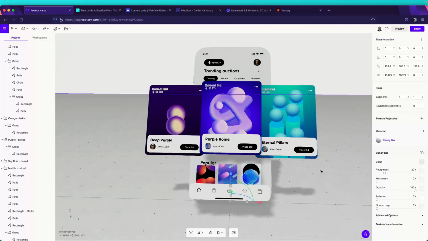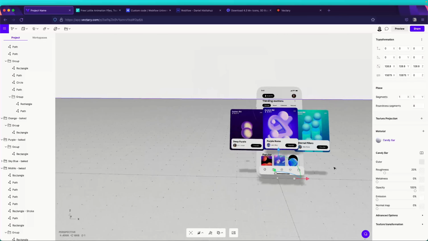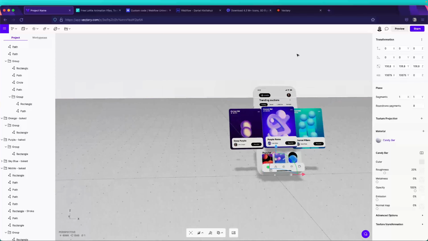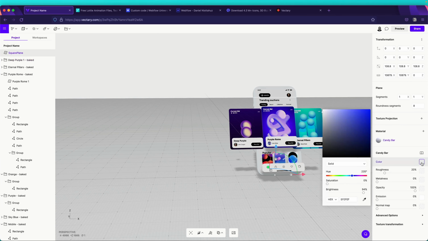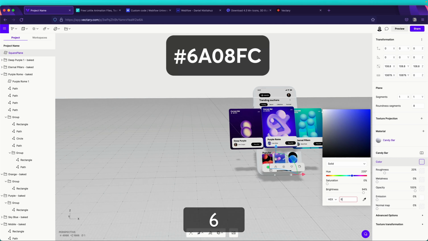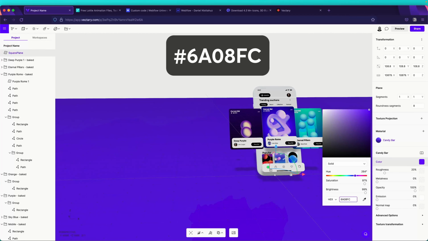So let's go back to Vectary, and this will be helpful for that. And also, over here, as you can see, we can give a color to the background, and also another color to the plane. So in this case, let's start with the plane over here, and I'll select the color. I already prepared a color for it. So we'll use this hexadecimal color 6A08FC. There you go.